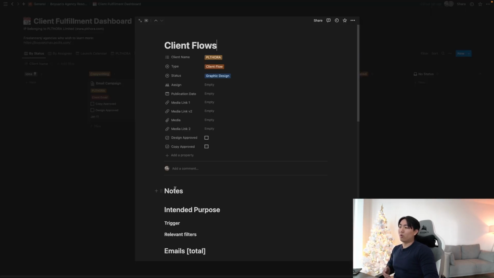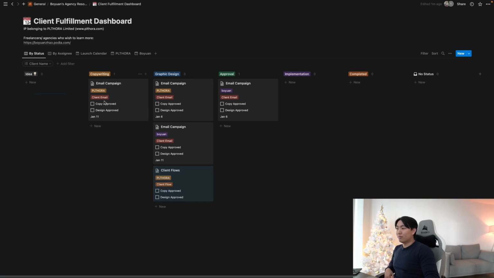Obviously, flows require more graphics, in which case the media links, this is where you would drop either a Figma link, which would link to a Figma file, or a Google Drive link, which would have all of the rendered PNGs along with the PSD files. So yeah, this is, in my opinion, so far what I've found to be the best way of project management.